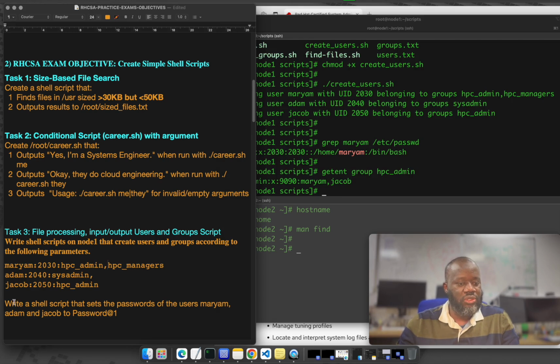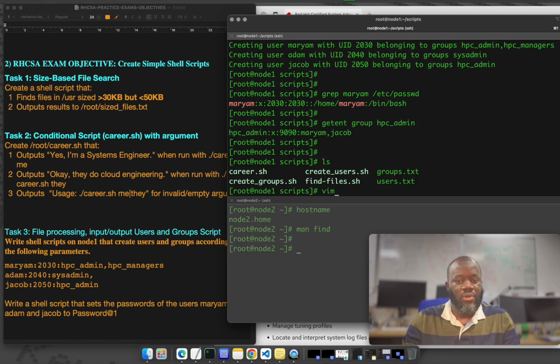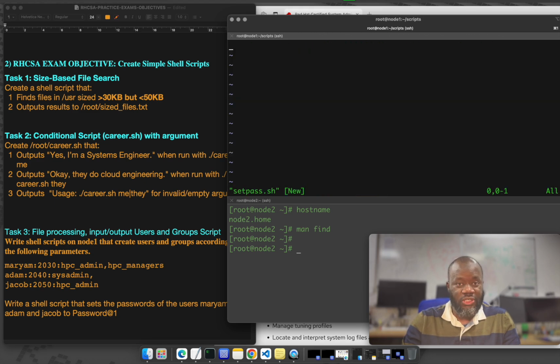Finally, it says here, write a shell script that sets the passwords of these users we've created. So let's vim a script called, I don't know, setpass.sh. This is another bash script. So insert shebang /bin/bash. For this we're going to use for. We've used if, we've used while, now we'll use for. I'm trying to cover just everything you need for the exam.